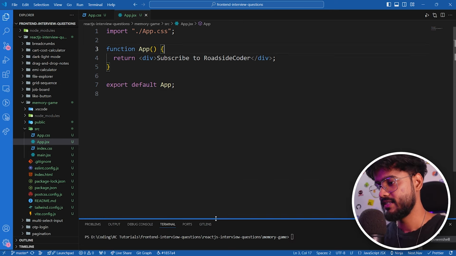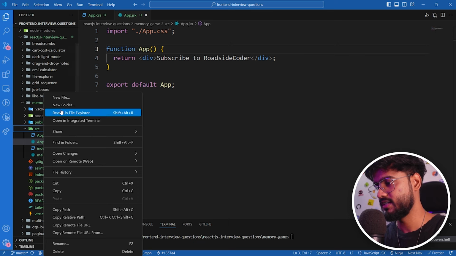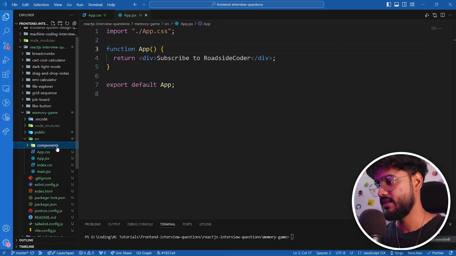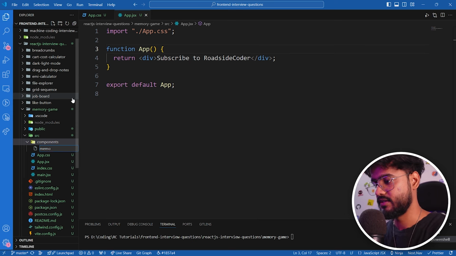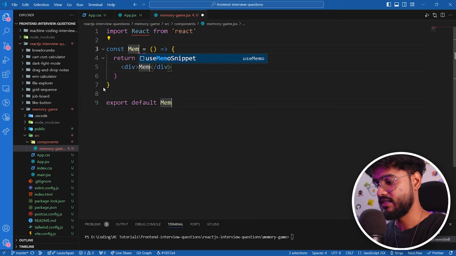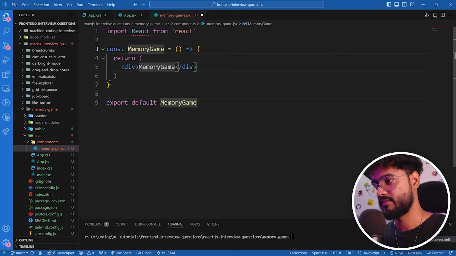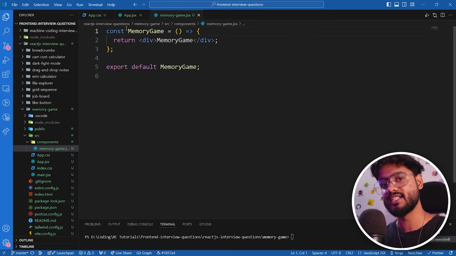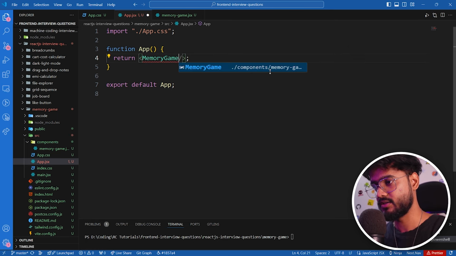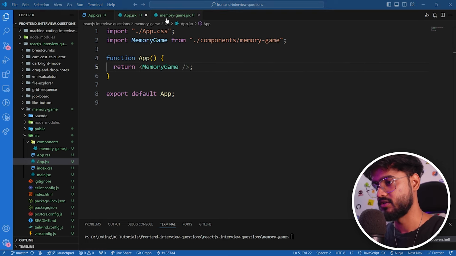So first of all, let's just create a components folder over here, components, and I'll create a MemoryGame.jsx file inside of it, right? I'll say rafce MemoryGame. And we will write our complete code inside of this particular component. So let's just import it right over here. Let's go on and see.